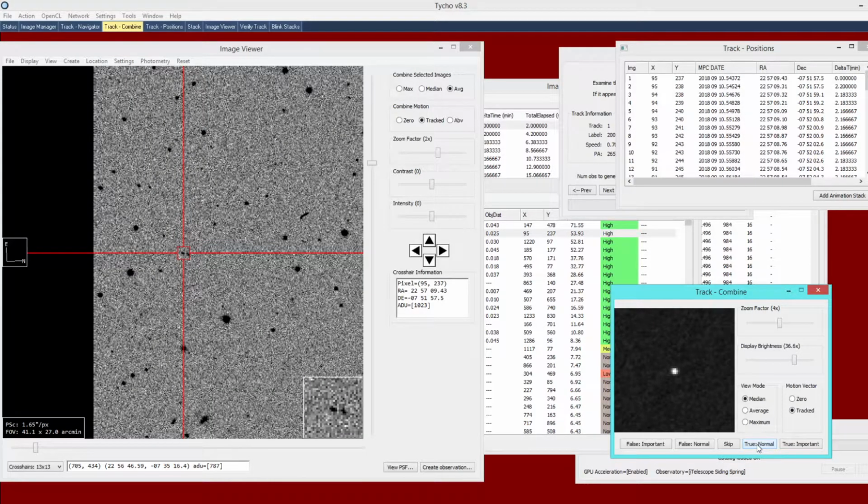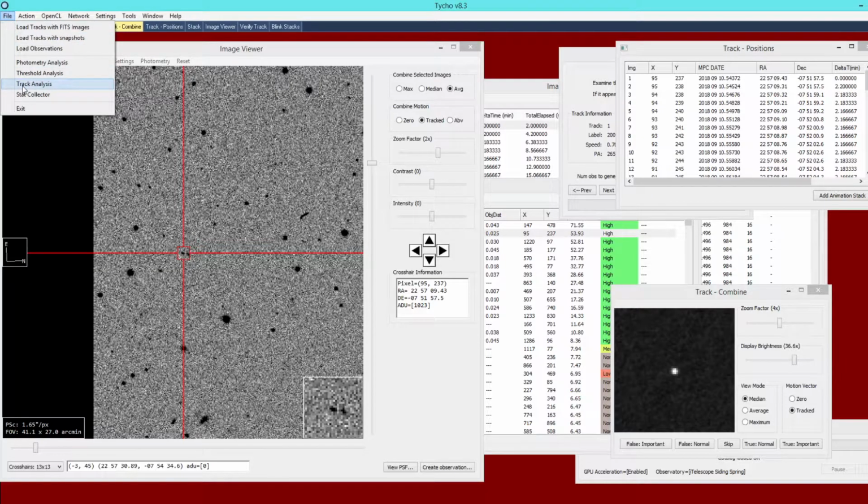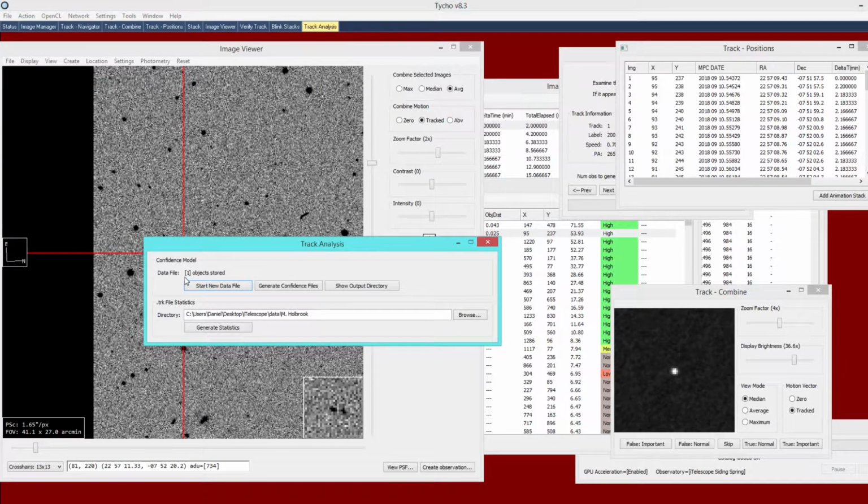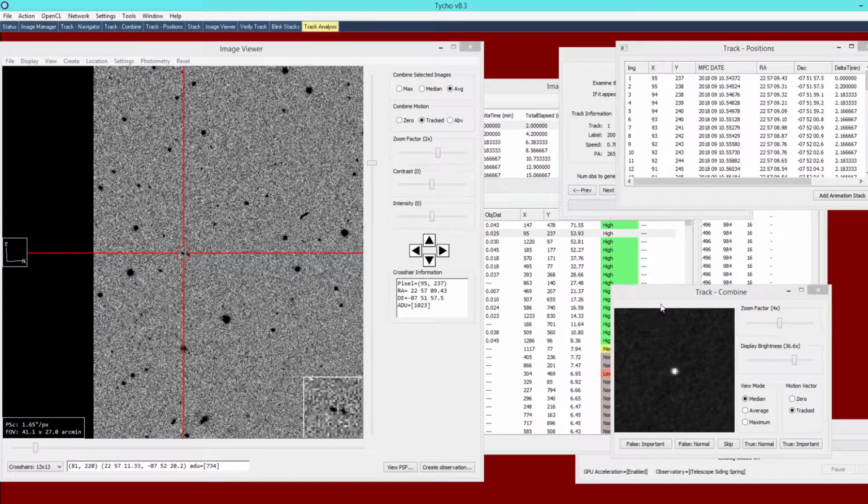So clicking that button, it is now added to our data file. If we go to File, Track Analysis, you will see that we now have one object saved in the data file. It also went ahead and automatically moved us to the next track in the list. So this is track number 2, and as you can see, it has very good signal.